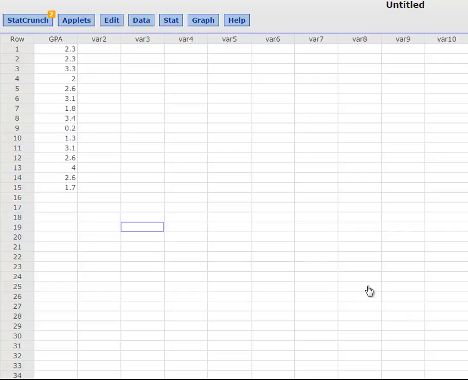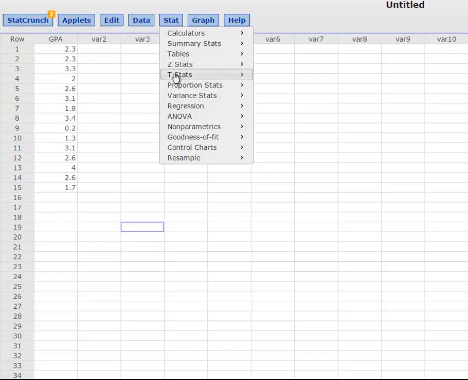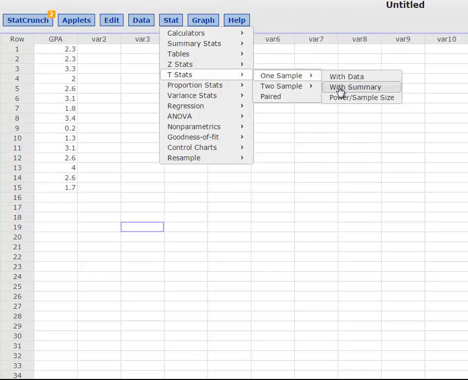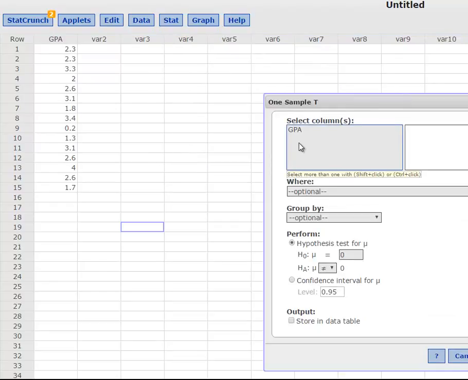Now I want to have StatCrunch compute the confidence interval for this example directly. Previously I inputted all 15 of the GPAs in a column, and now I want to click on Stat and scroll down to T-Stats, and I have one sample, and now instead of having the summary statistics I have the raw data.